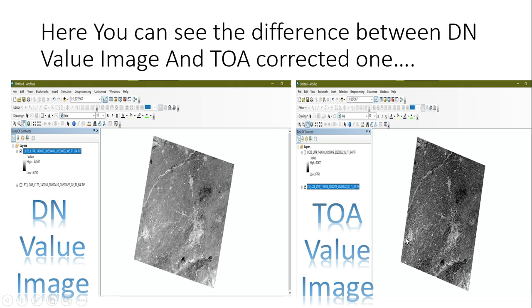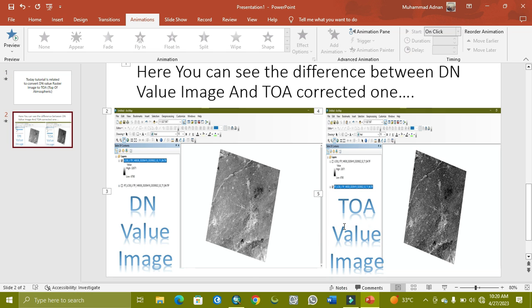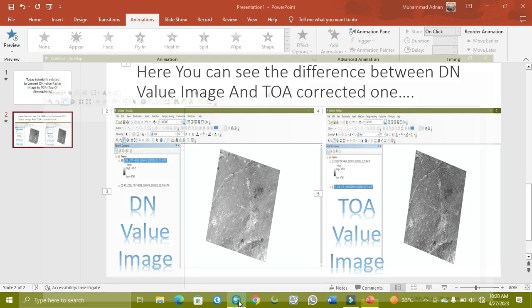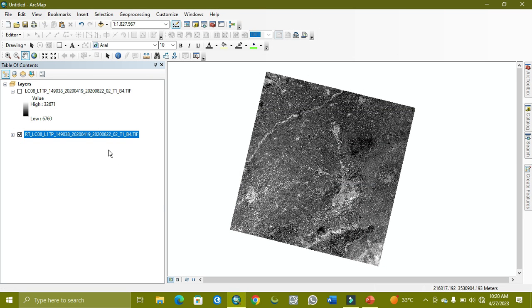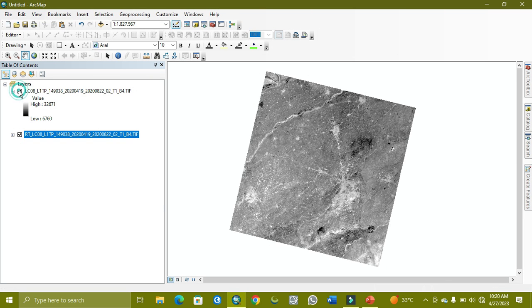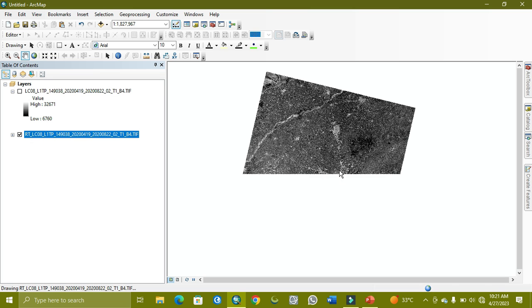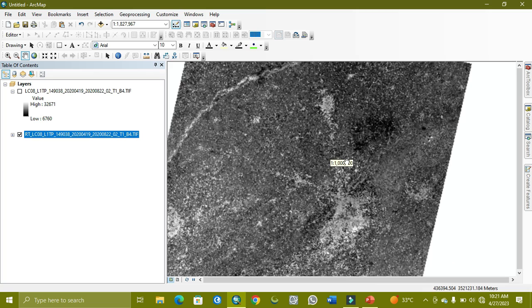I'll zoom in to show the difference. In fact, I've already done it, so I'm showing you the image here. As you can see, this is the data we get by extracting the file from the USGS site. The bands are in the same TIFF format, but you can see the values and image classification are very different between DN and TOA.